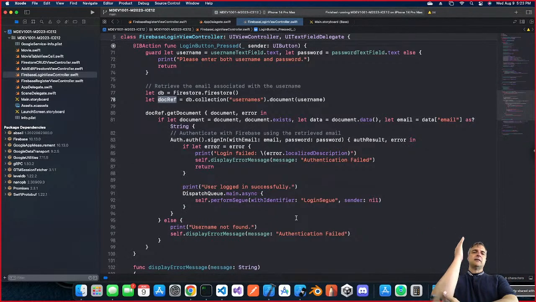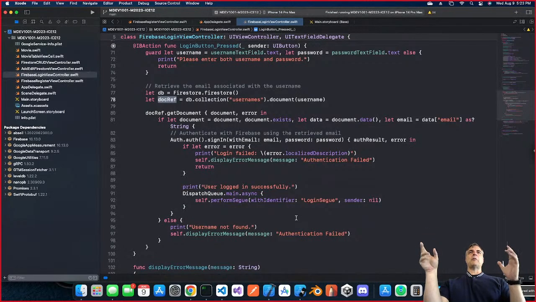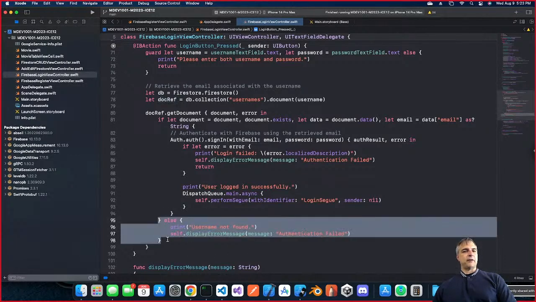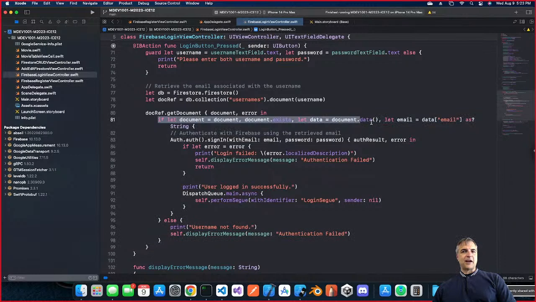And we're going to say db.collection usernames. The document is a username. I want to get the reference to the document that matches the username. Now, if I don't have an error, if the user exists, then I'm going to use authentication. I'm going to first check to see if the user exists. If there's no error, then authenticate. Otherwise, the user's not found down here. This is where the user's not found, down in here. So this first if let up here is checking to see if the document exists, if the user exists. If the user does not exist, then we don't care.